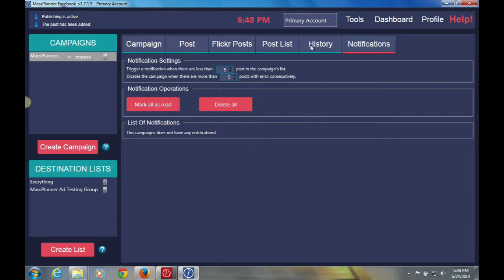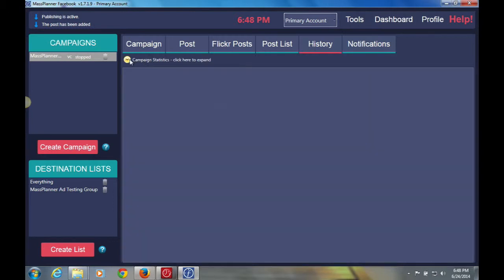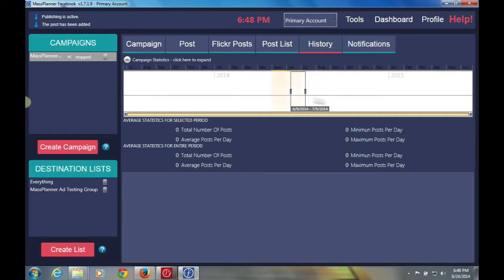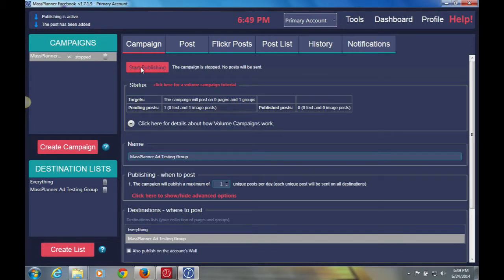Once you start posting as well, you'll have here where it says campaign statistics, and it will list your posting and everything as far as any errors, and the stats as far as how many days it posts, and how many times per day it posts. You can see all that information here. So what I'm going to do now is click start publishing. And as I said, you can see that everything is engaged. I have my group selected.